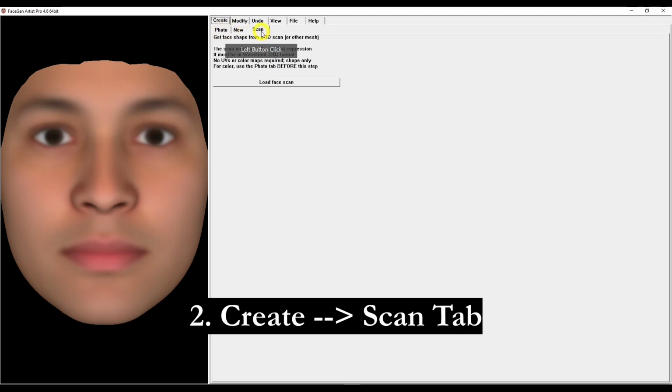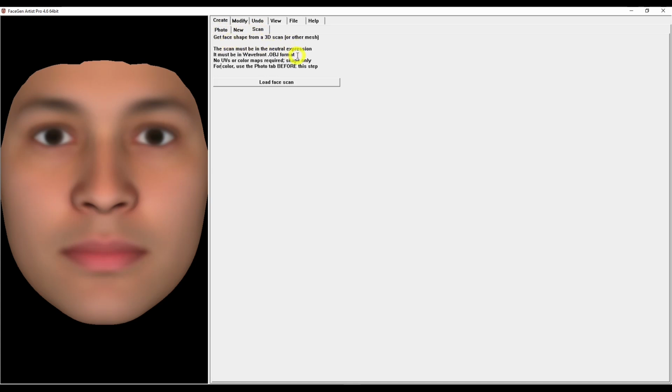In this Scan tab, what you can do is get a mesh or a 3D scan from another software such as ZBrush or Blender or whatever 3D modeling program you're using. Save that as an OBJ file and you can load that face scan and then you can create the shape of the face here. Now it's very important, this bottom section here where it says for color, use the Photo tab before this step. Because when you use the Photo tab, it will remove all of that shape you've just created. So if you want a specific texture of a person, you want to do that first and then do the face scan afterwards.